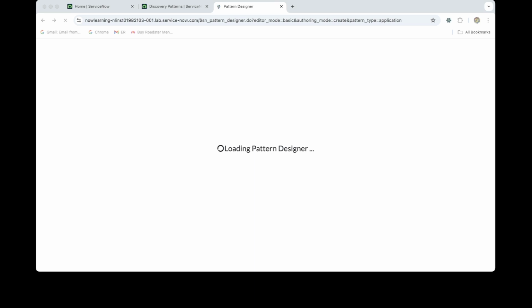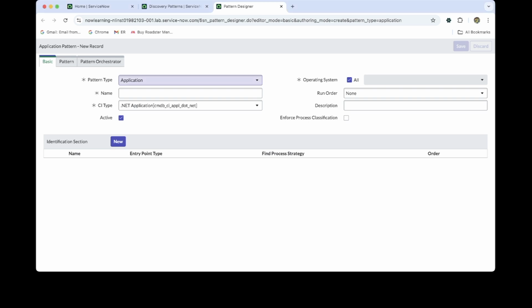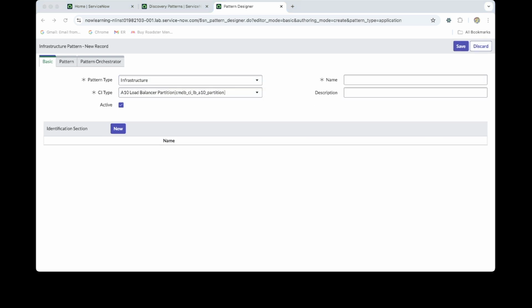It's taking some time. So here are the options we have: basic, pattern architecture, orchestrator. Those kinds of tabs are there. In the basic tab, we can select infrastructure as the pattern type. So we have the CI type, name and the description, right? We can select the CI type as firewall hardware.